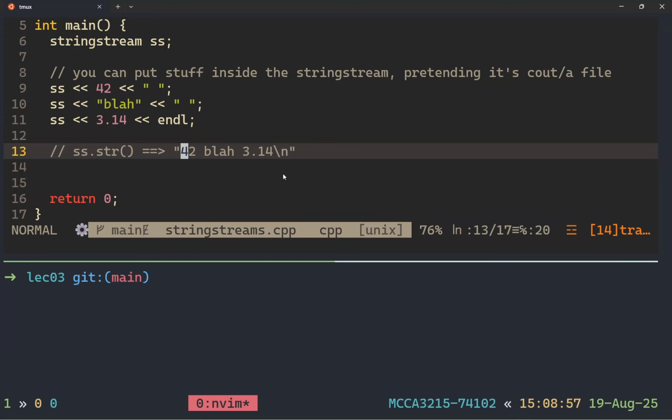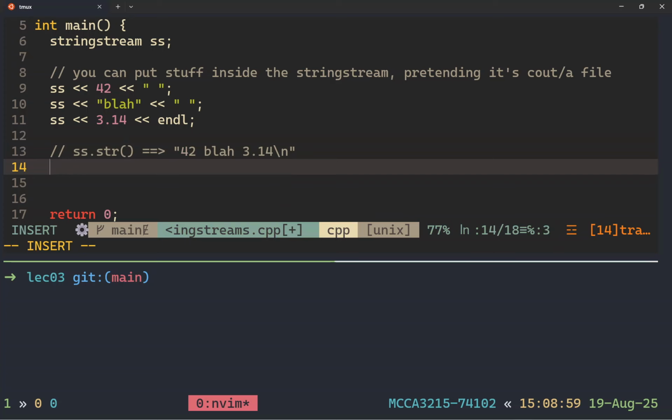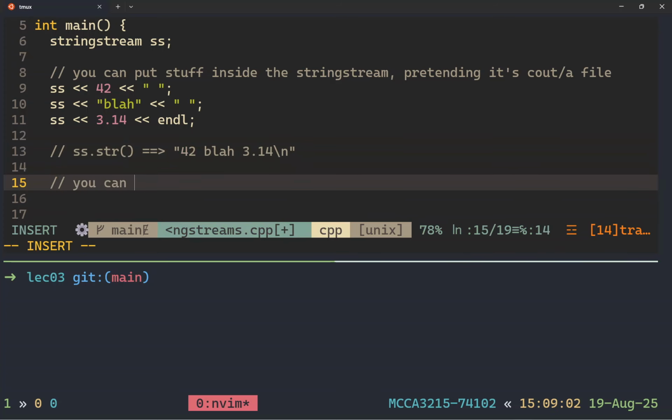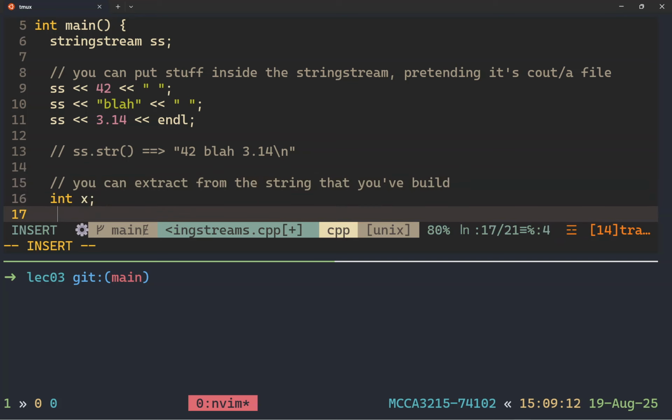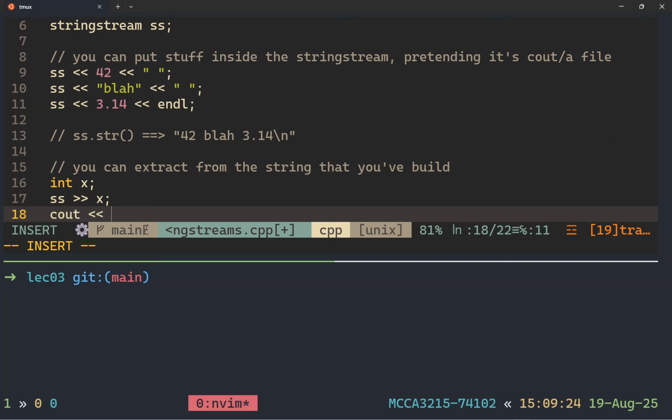So let's do that. So you can extract that. That other operator also exists. You can extract from the string that you've built, which is kind of cool. So if the very first thing in it was an int, pretend it's like a file that you're reading from, int x, or somebody's typing that exact string on the keyboard for you now. Get out of ss into x. Cool. So that will take the 42 out. And if I print it, cout x, which will be 42.